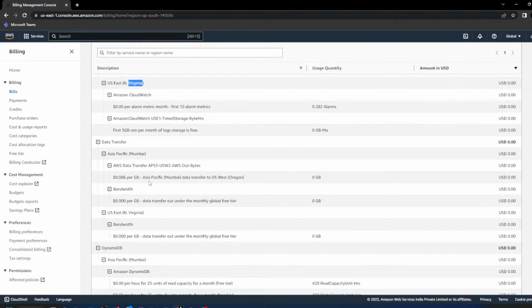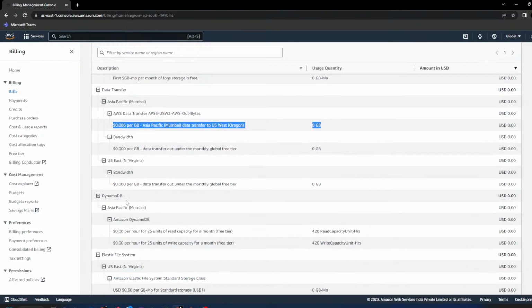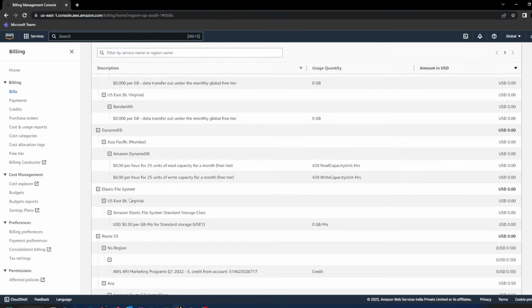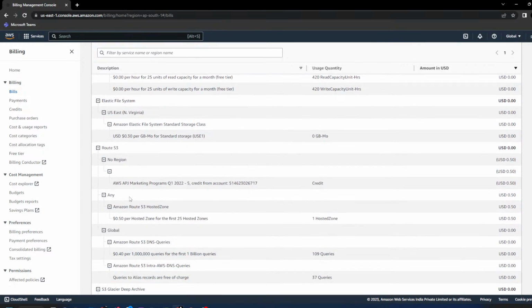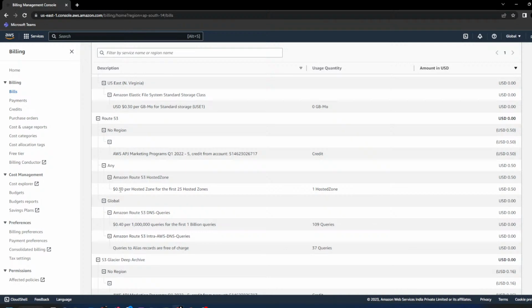Further, AWS data transfer, $0.8 per gigabyte. There is no charge for it. Now further, here I am using this service, $0.5. So they charge me for this service. This service is chargeable.